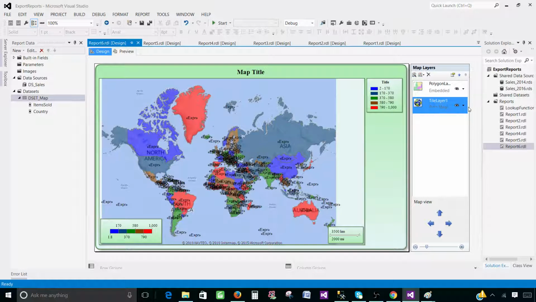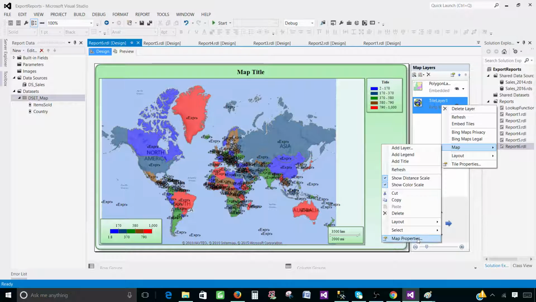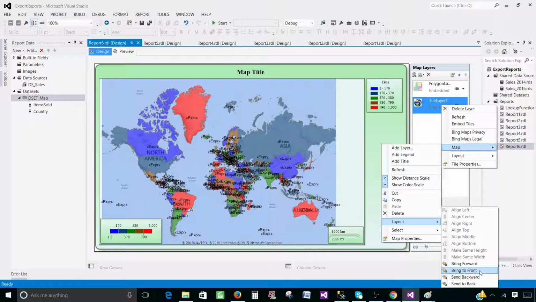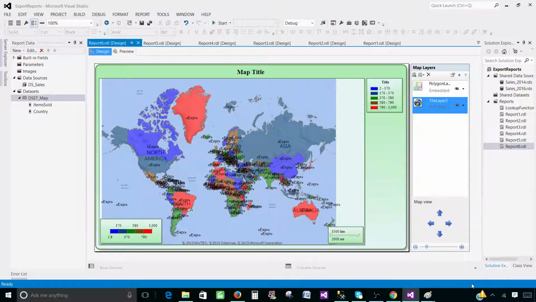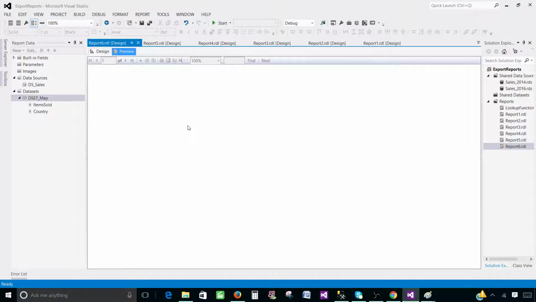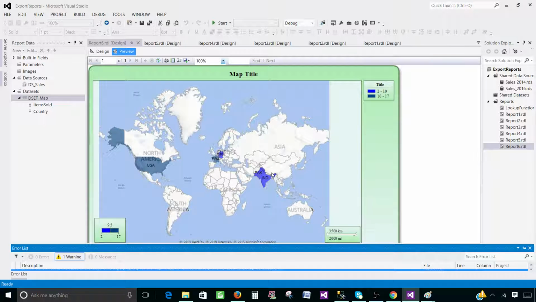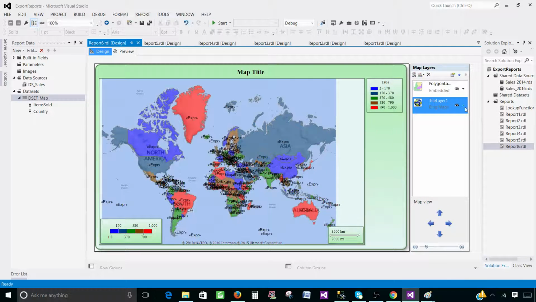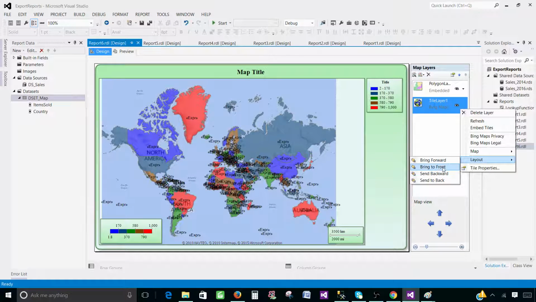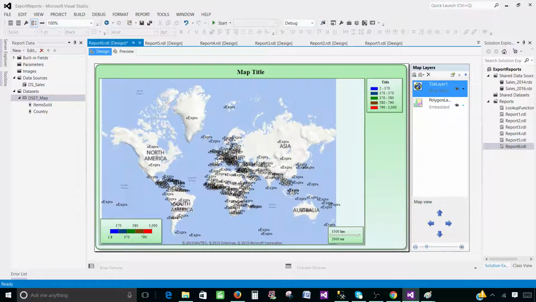So go with the Bing Maps layer, and here we can have different options. We can go to the map, and then we can select layout, and we can do bring forward, bring to the front, send backwards, or send to back. So whatever we would like, we can select that one. Let's say we go to the backward. Now if we preview, we'll see some difference. So here it is already on the back. Actually we should bring it to the front. So if we go to layout again and bring to front, you can see the change here.